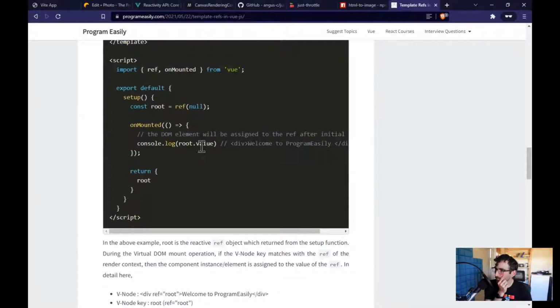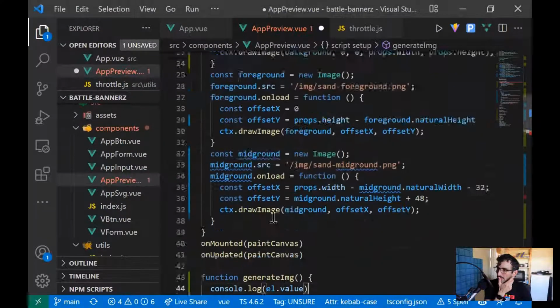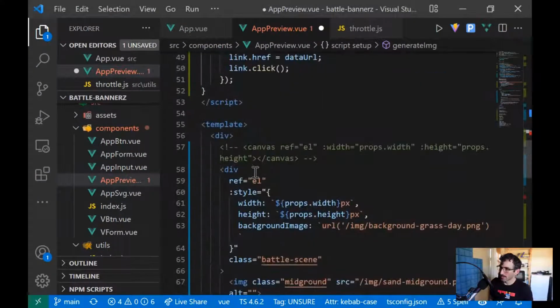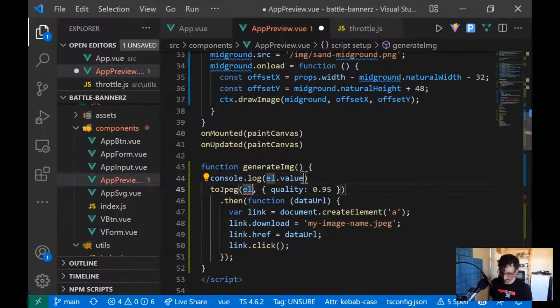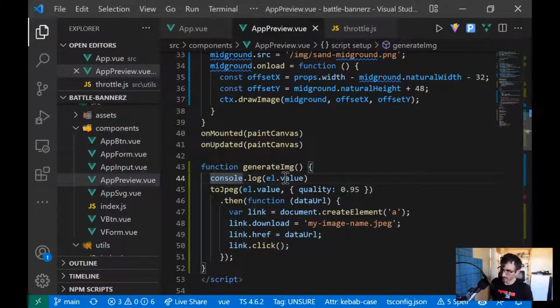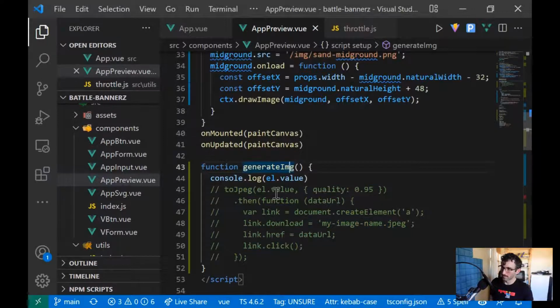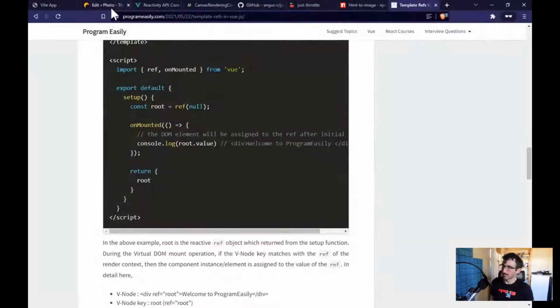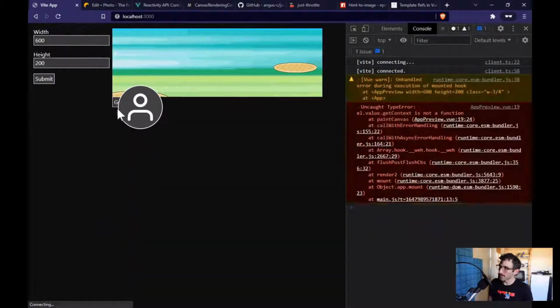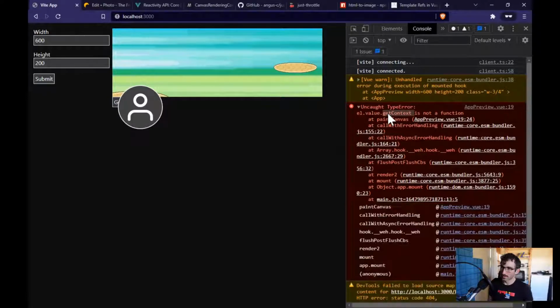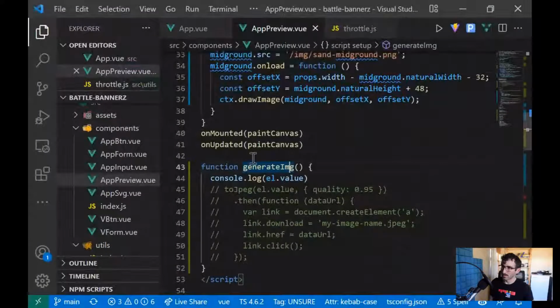Root.value. So this is weird. It should be, that value should give me the DOM node. If I click on that, I should get the DOM node. Okay. Get context. Oh, shoot.